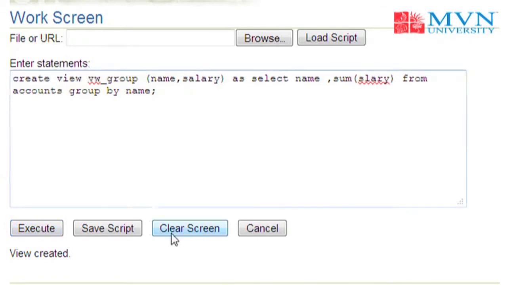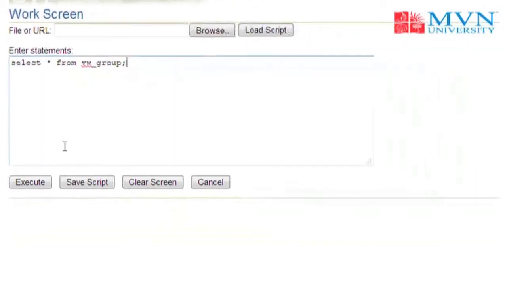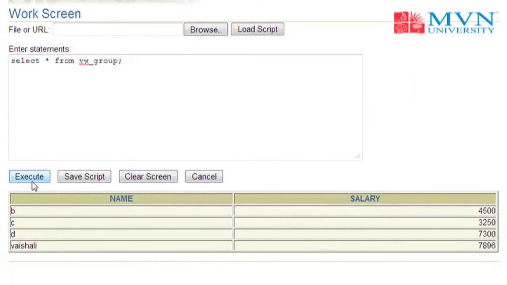A view has been created, and you can see the results by using the select statement. So let us execute the select statement for it. Select star from vw_group. You can see the view. The column names name and salary have been selected from the table accounts. So this is all about the group functions in views.